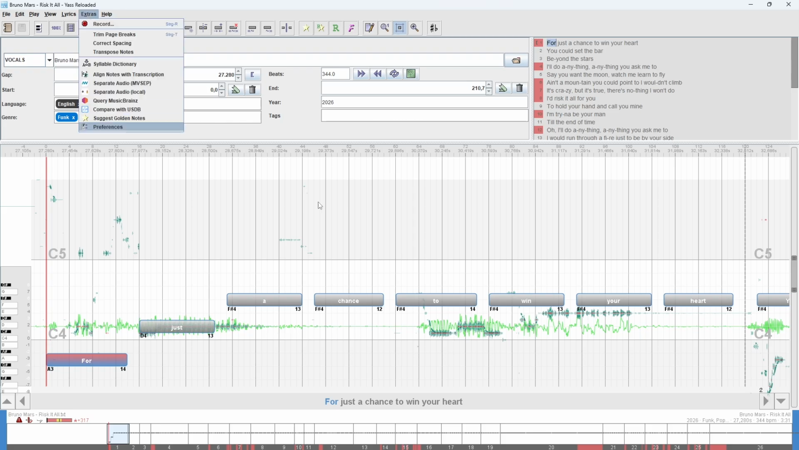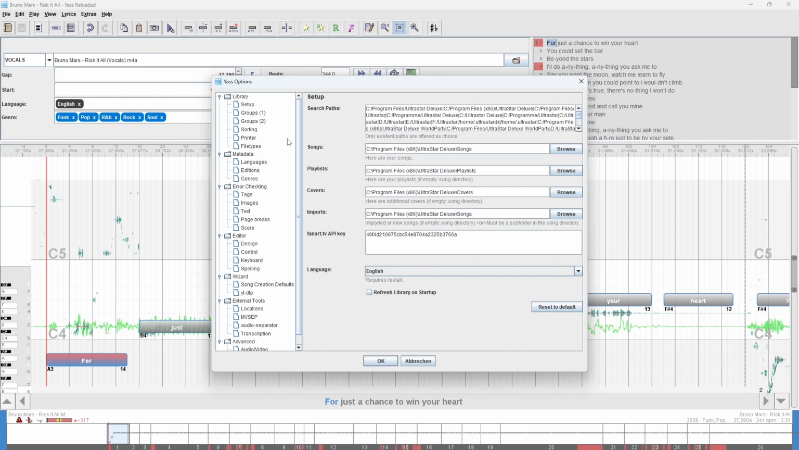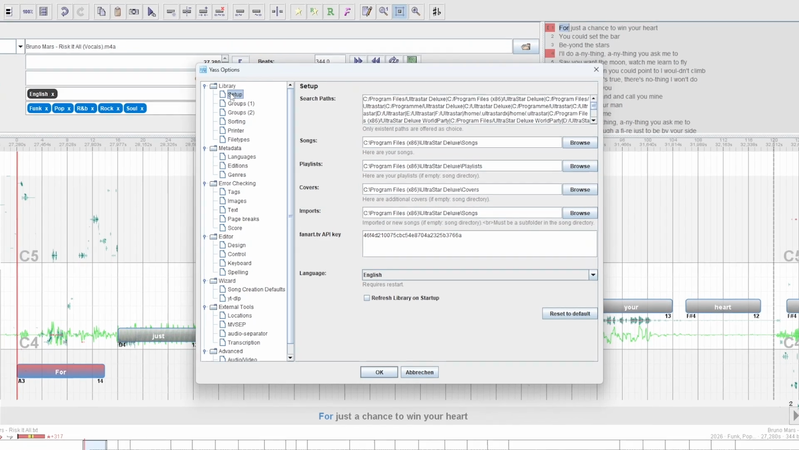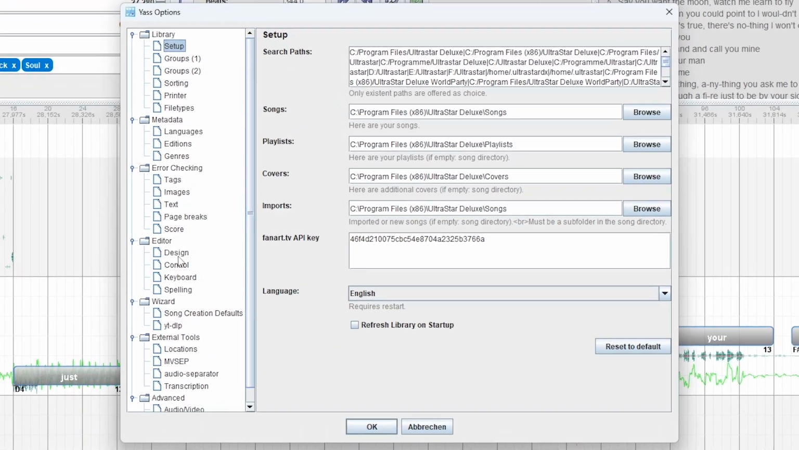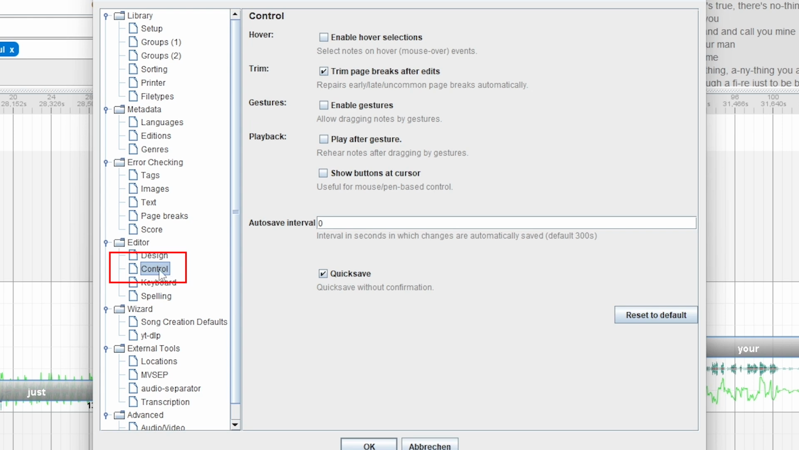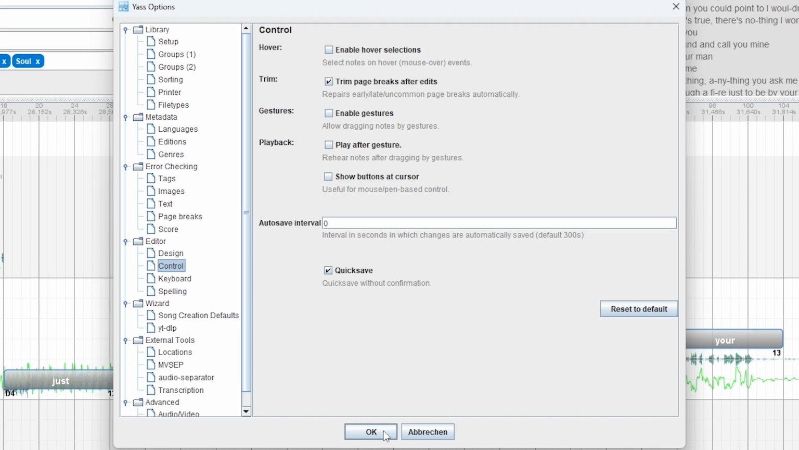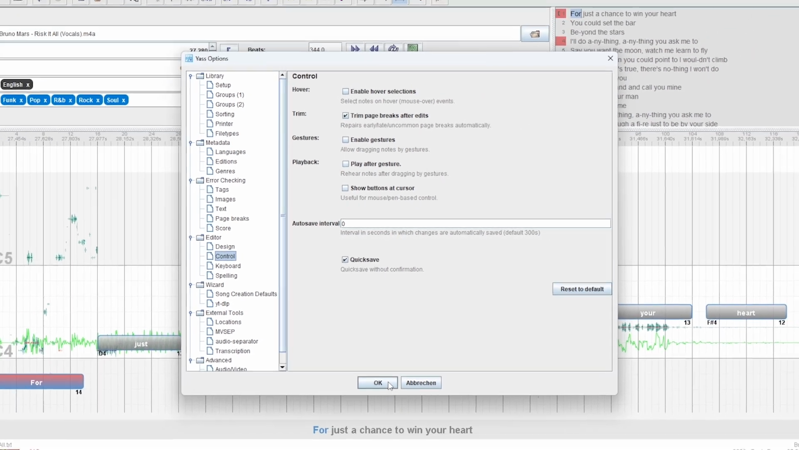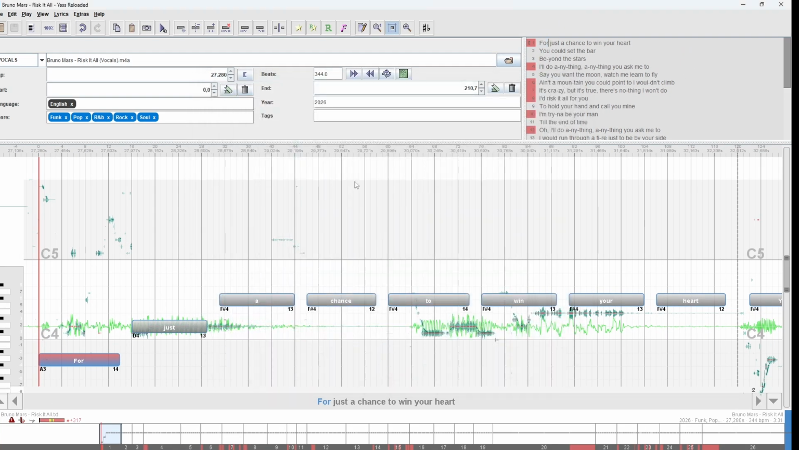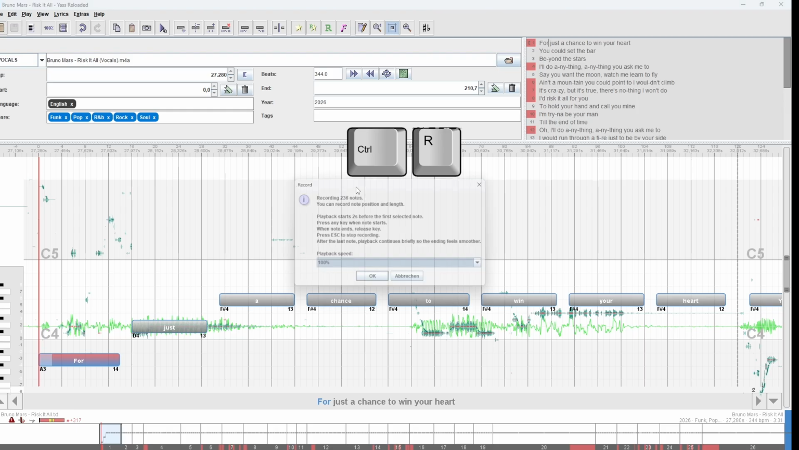By the way, you can also configure Yass so it does not keep asking whether you really want to save. That is under Preferences, Control and then Quick Save. I have enabled that here. If that feels too fast for you, you can of course turn it off again. Then Yass will always ask before saving. Personally, I like it when I can just press S and then it saves it right away. Alright, now we can start recording. Control R.